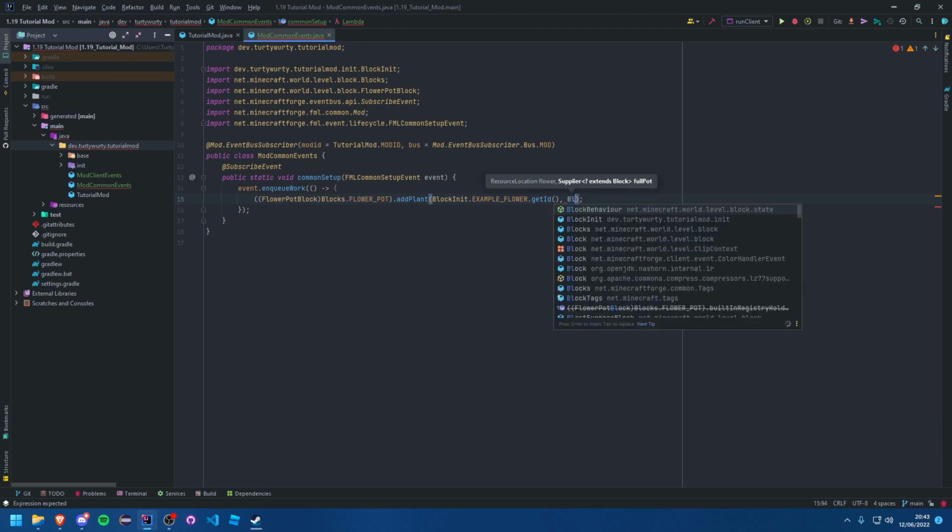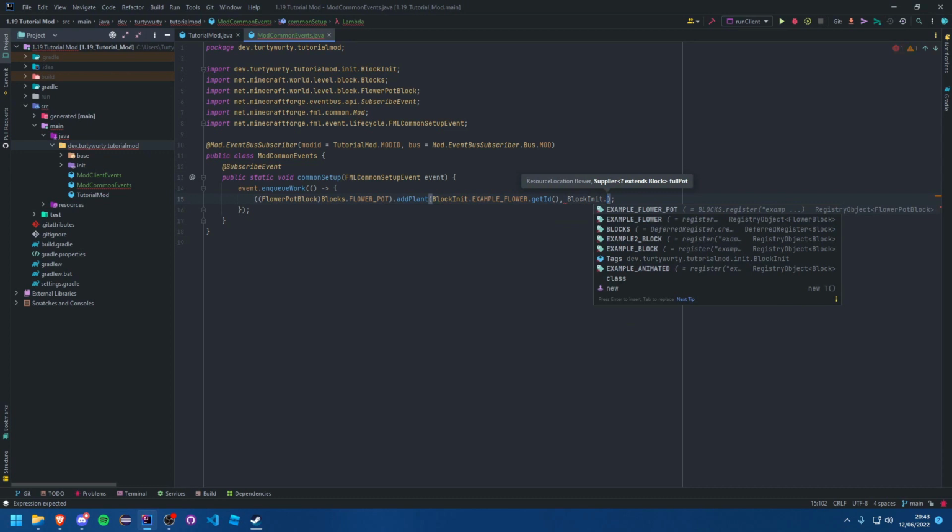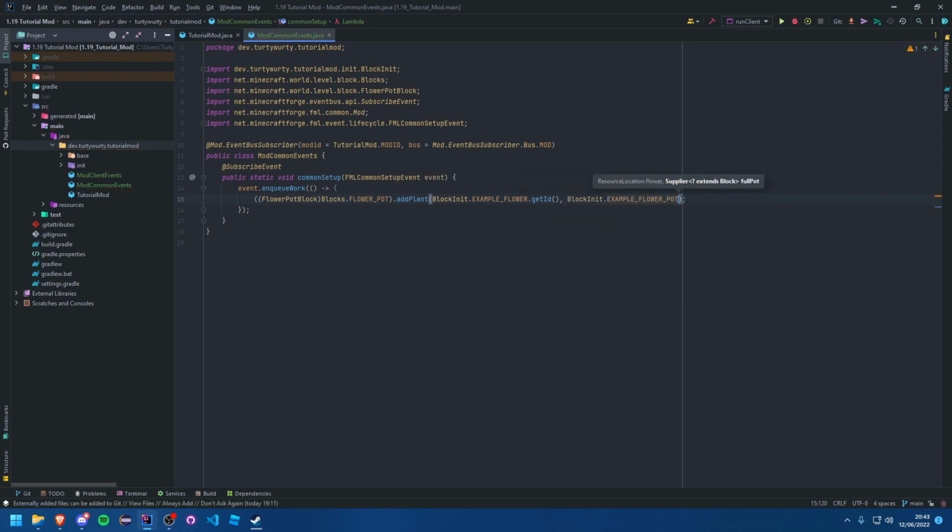So that can just be BlockInit.EXAMPLE_FLOWER_POT. And as I was saying earlier, this already works because registry objects are essentially suppliers. And fantastic, that will work. And you can just do that for all of your blocks.